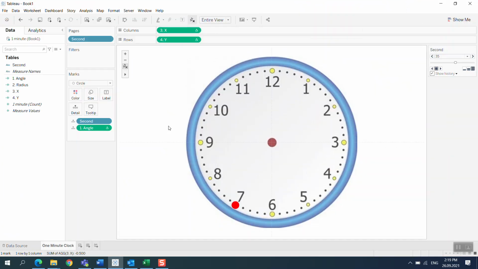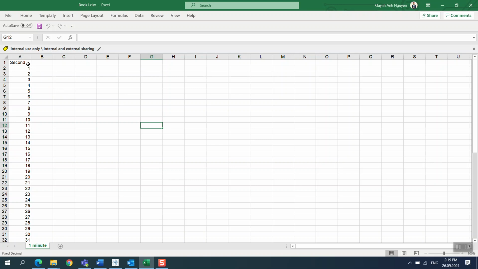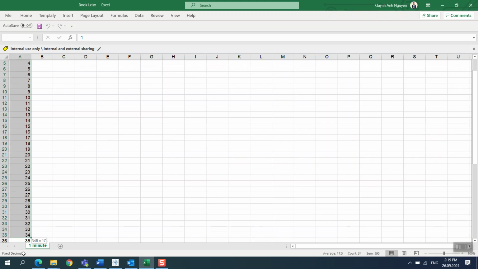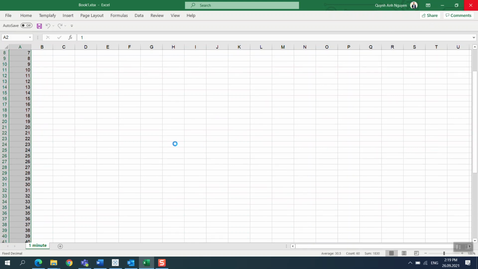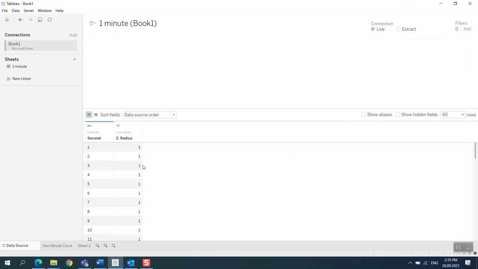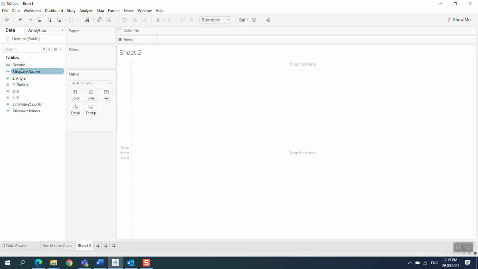Basically, I create a new visualization, imagining from the beginning. I have a file here, an Excel file with just the second, from 1 to 60, which is 60 seconds, 1 minute, that's it. Then I bring that into Tableau, and it's very simple like that. And then I create something.